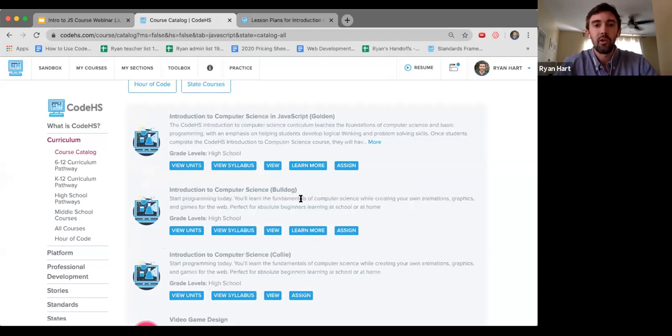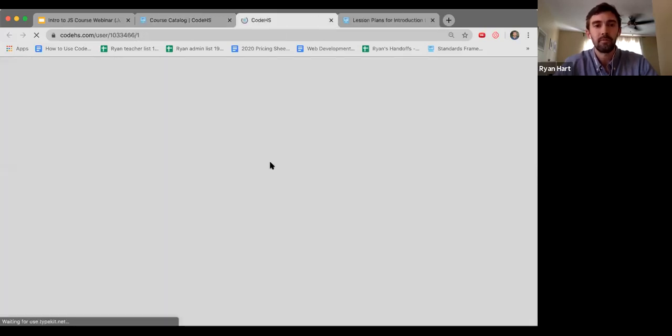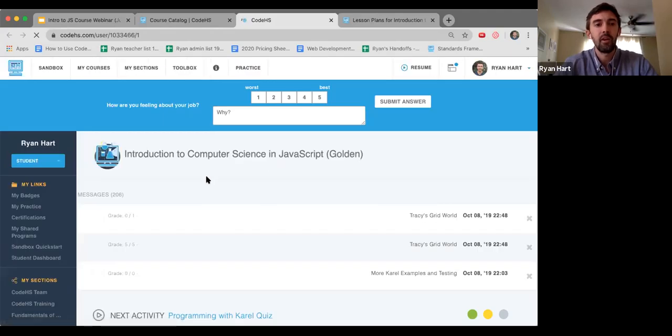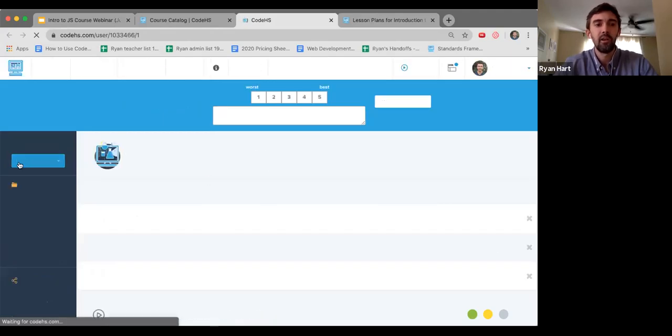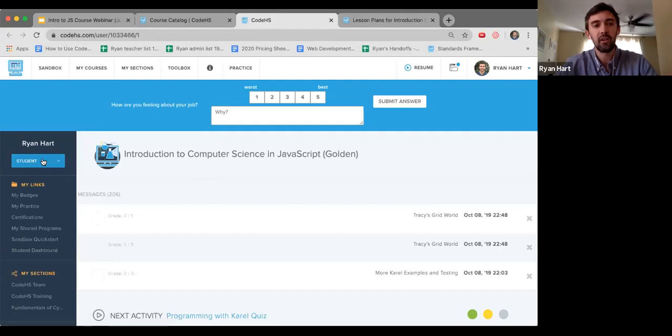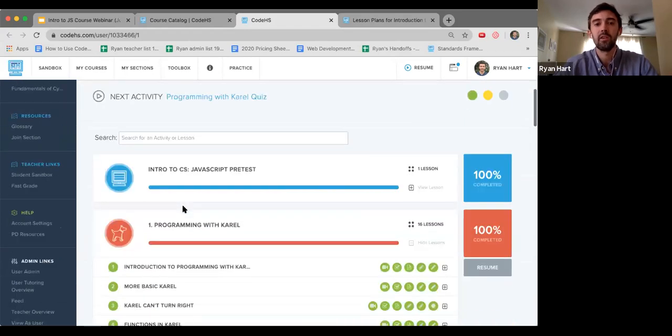So you can also, if you want to, from here, take the course. You'll see this View button if you're logged in. So if you click View, that will bring you to your student mode within the site. If you're a teacher, you'll probably have teacher and student. So as a student, you can now take this course.